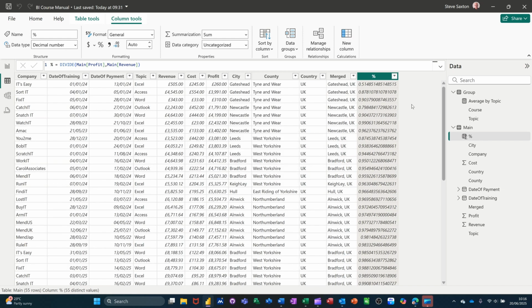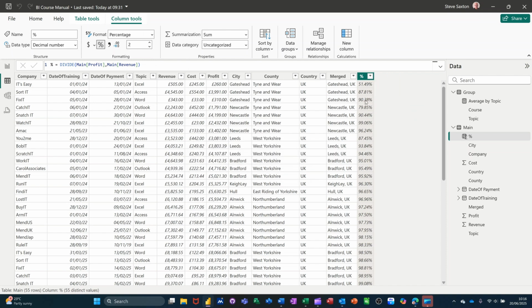It won't be formatted to a percent, but if you clicked on this, you can then just go over to column tools and make that into a percent, and then that will be a percent. So you can see that as it comes down there, 51%, 87%, etc.